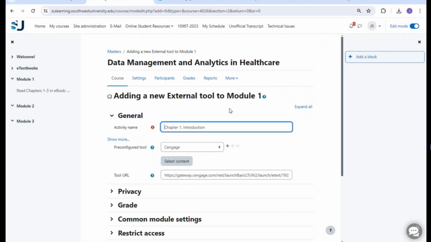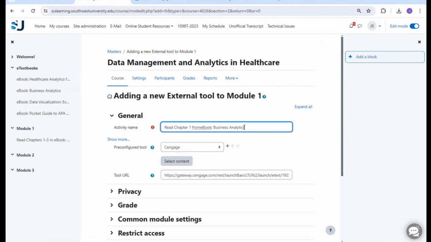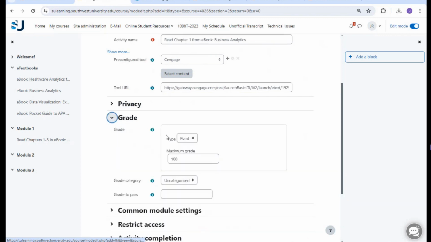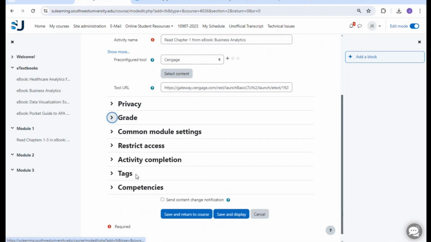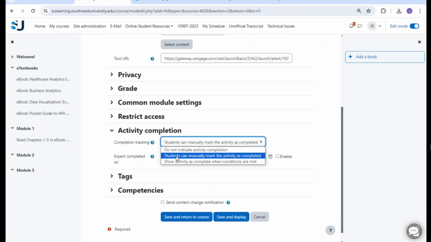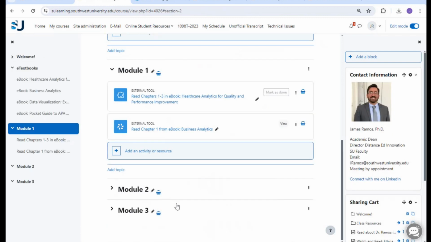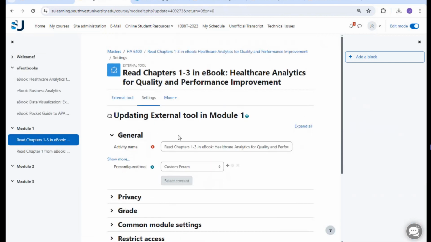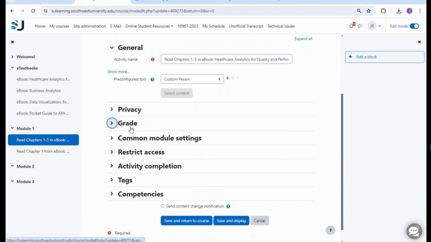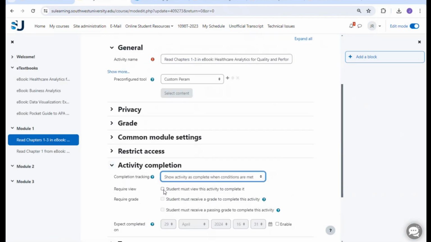I'm going to change the title also, read chapter 1 from the ebook Business Analytics. Grade none, completion when completed, one day view it. So when I change these settings, I also make sure that grade is none and completion is set to when the chapter is completed.